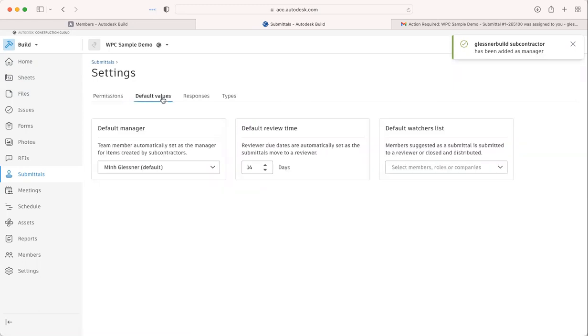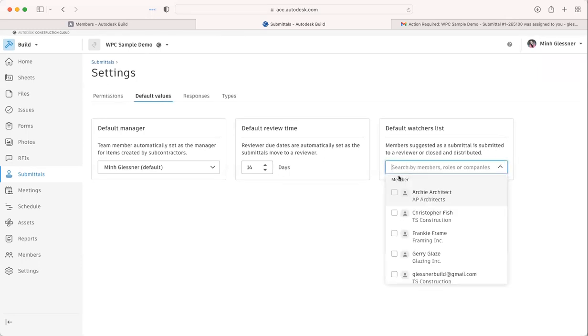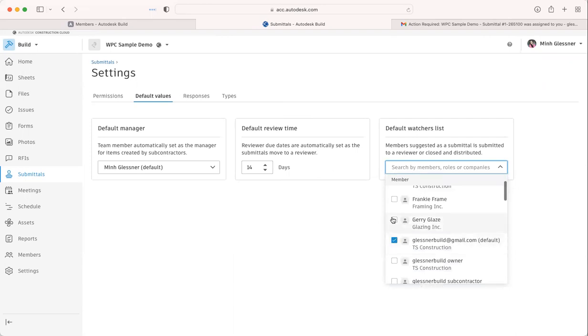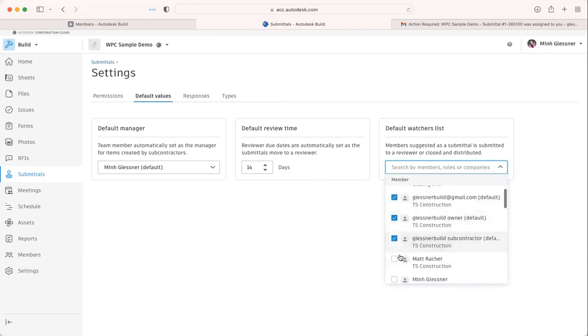The default value here is dictated by your contract language. So who's going to be that default manager, right? This person acts as a gatekeeper, making sure that this submittal is complete before forwarding it to our reviewer. The next item here is the default review time. How much time is allowed for submittals to move to a reviewer? And then last but not least, the default watcher list. Here you have the ability to select multiple folks within your project team who will get a notification as a submittal gets submitted, moves through, or has a status update.